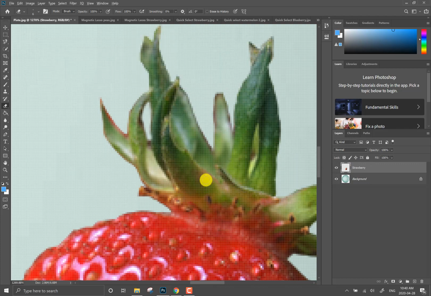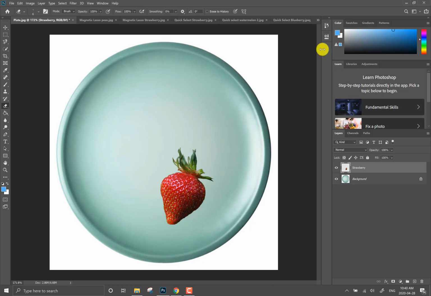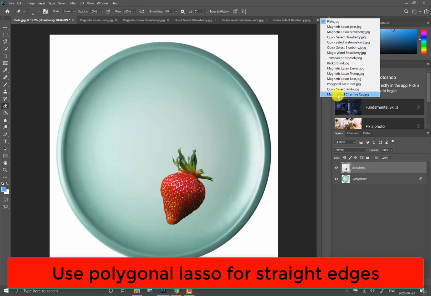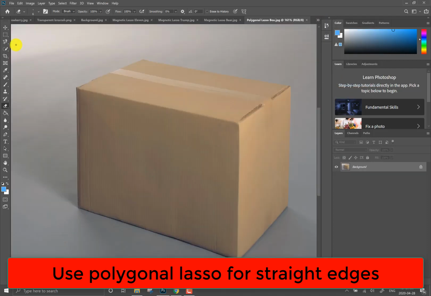Another lasso tool that you might want to use occasionally is called polygonal lasso. It is useful for straight edges. So for example, this box here would be really useful to use the polygonal lasso because I can just click on the corners. There's other ways you can do this, but it does straight edges.